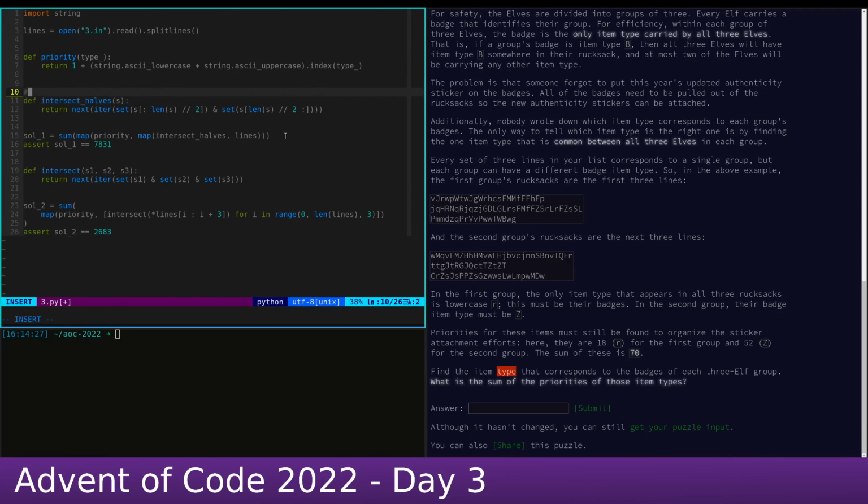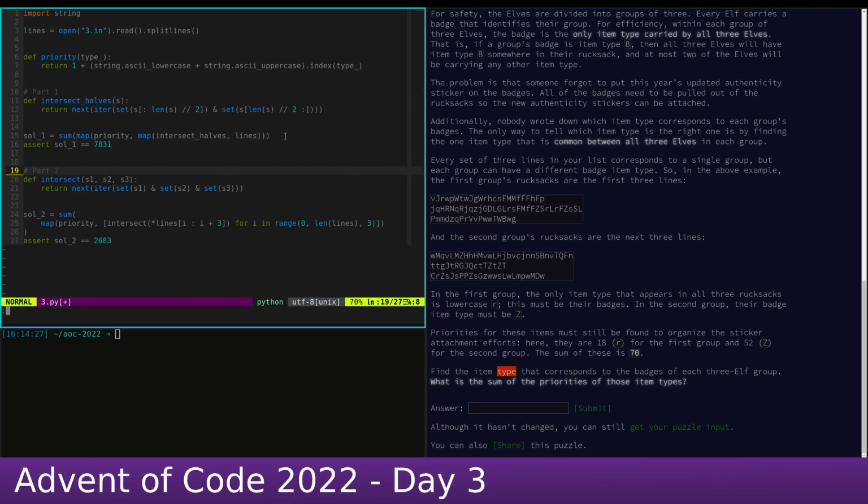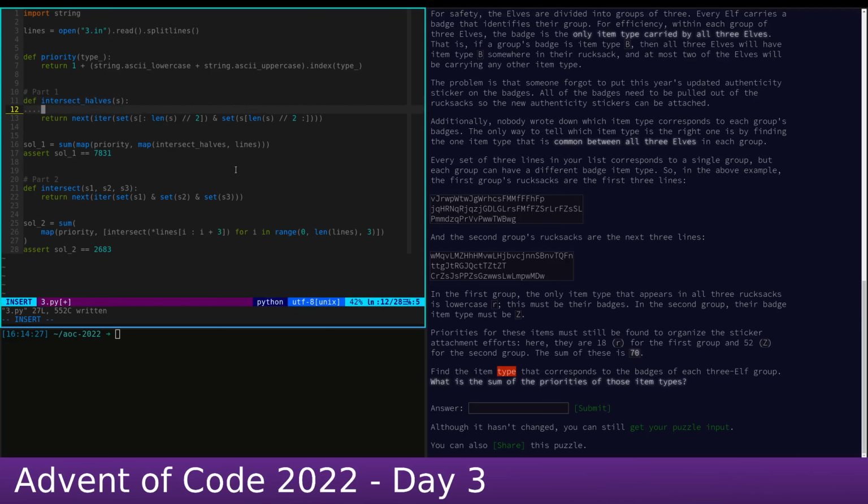Well, I like how we did part 1, because we have this intersect halves function. About part 2, I don't like this intersect name, because this is not halves, and this is also not the simplest code to follow. We could also simplify, maybe, I don't know if this is simplified.